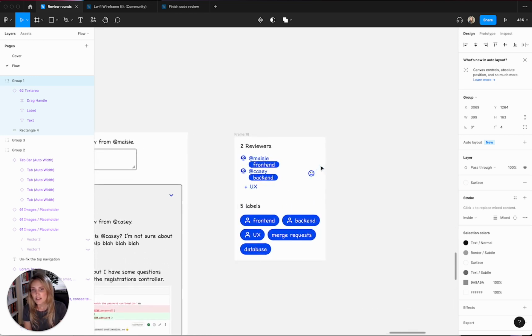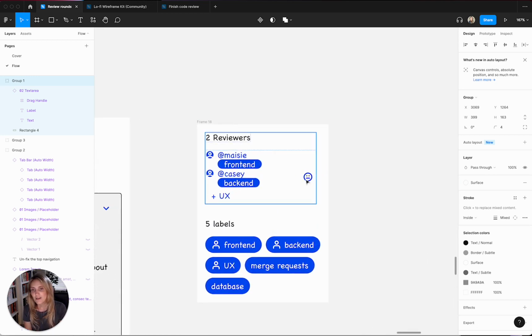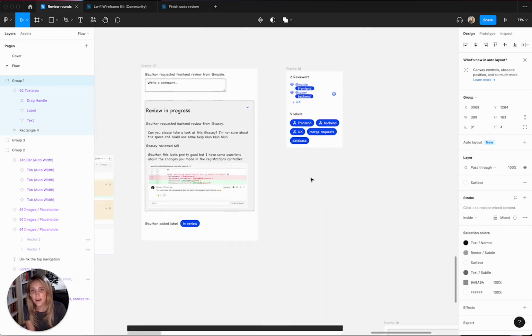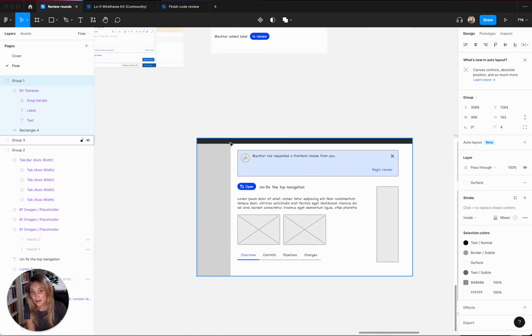And then if you look at the sidebar here, there's an icon here that is, let's forget that for now because I actually forgot why I did that. Okay, moving on. Author has requested a front end review from Maisie, so this is the view that she sees.